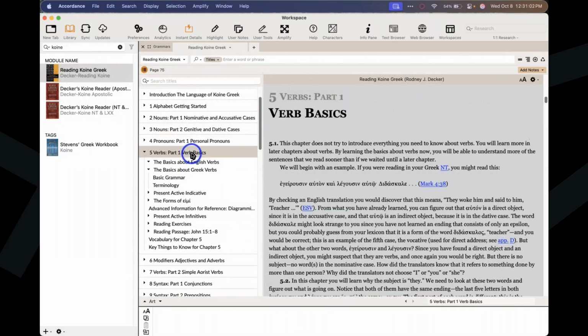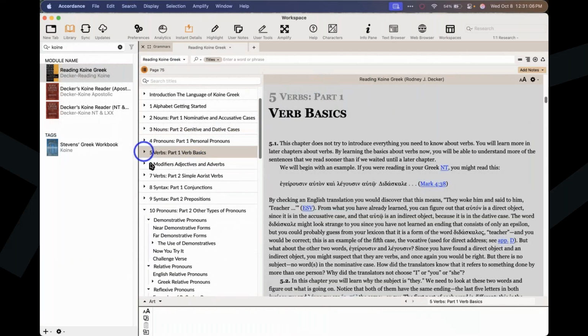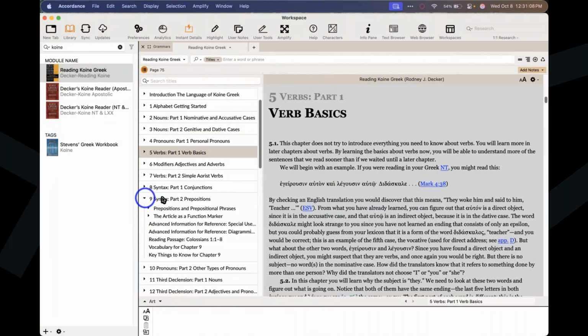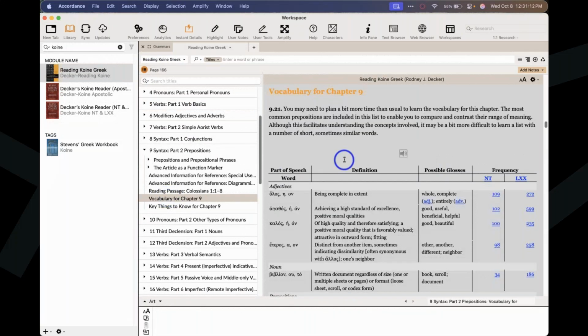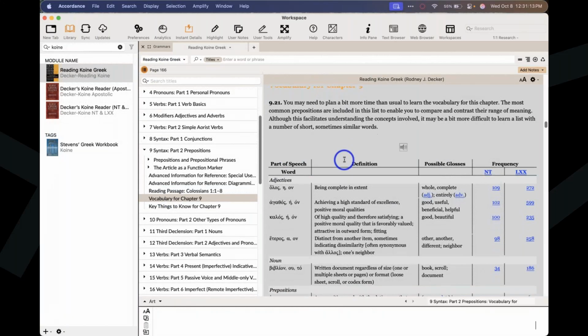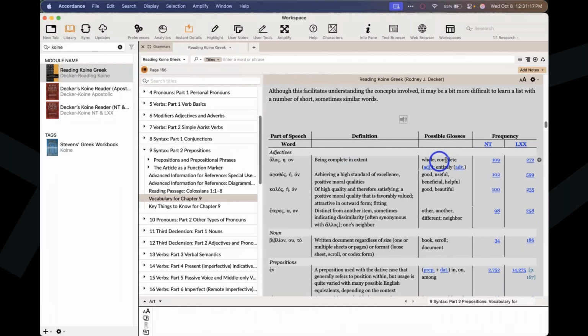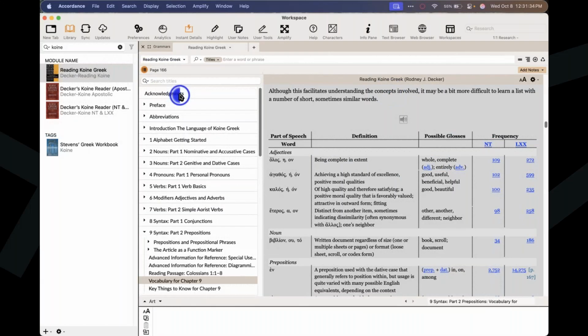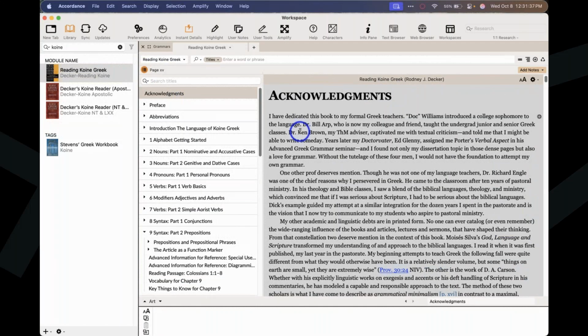But you'll see here that this, like other grammars, is organized by chapter, by theme. It also has, at the end of every chapter, some vocabulary. It's got frequency counts. So you get a sense of, all right, this word occurs 109 times. I want to make sure I know it. I'm going to see it a lot. You also get frequency counts for the Septuagint, which is helpful. And this is one thing that sets Decker's grammar apart. It is still covering the New Testament, but he keeps the Septuagint close by, and even the Apostolic Fathers. So you get more examples.